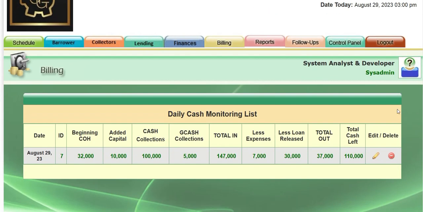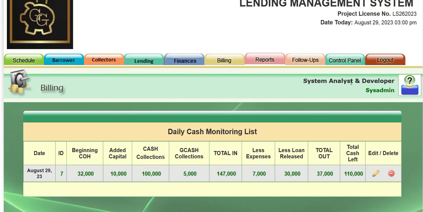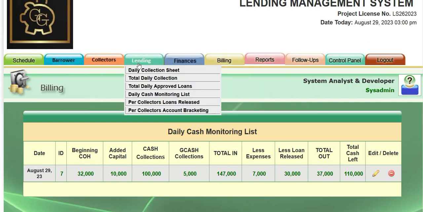So that's how to use our daily cash monitoring list in our lending management system.